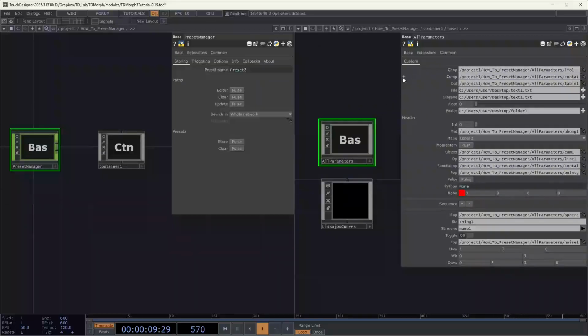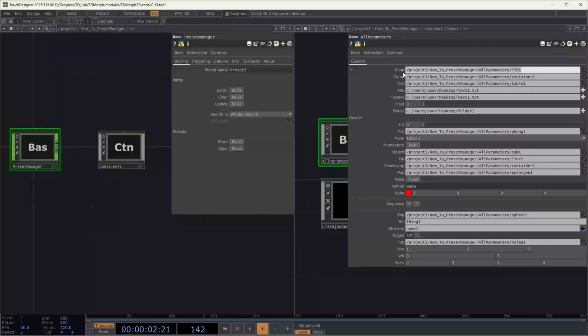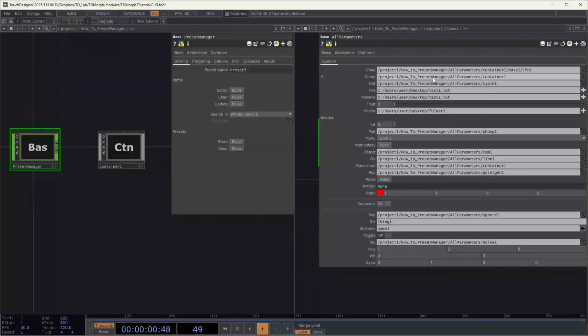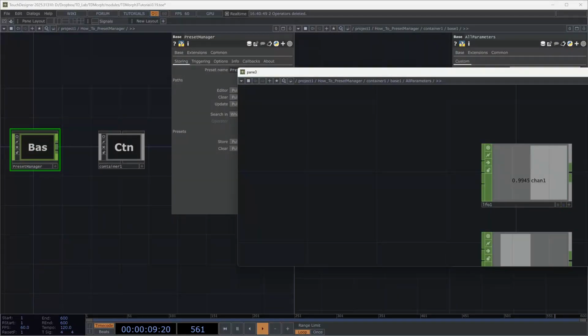So that's why it's important, like I mentioned in the previous video, to have an absolute path. At least in this way, you can track whatever happens when you move your paths and fill this by hand. So in this case, I know that this lives in how to preset manager. Now it's in container 1, base 1, LFO. So in this case, still not correct, because I did this the wrong way. So this should be like this: container, base 1, all parameters, LFO. Okay, and now here's my LFO.